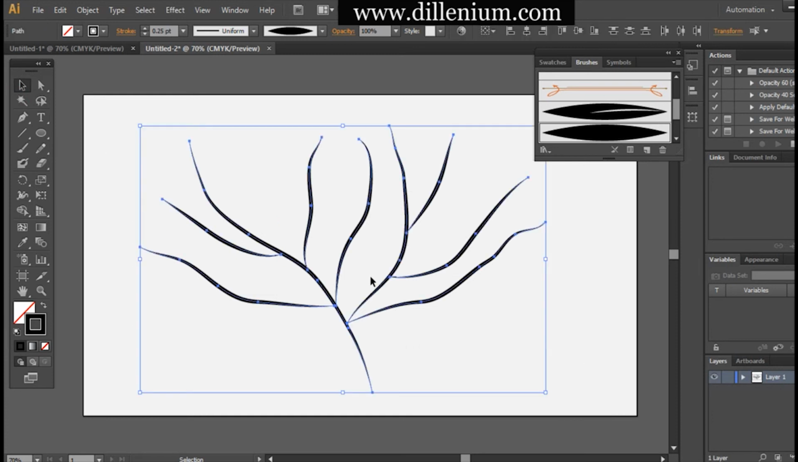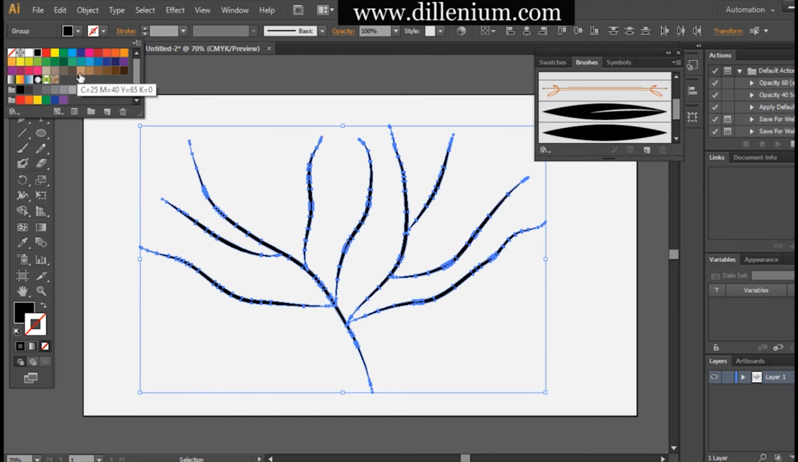Select each and everything together and go to Object and Expand Appearance, and now I'm going to change the color of the tree to brown. You can change it later as well.